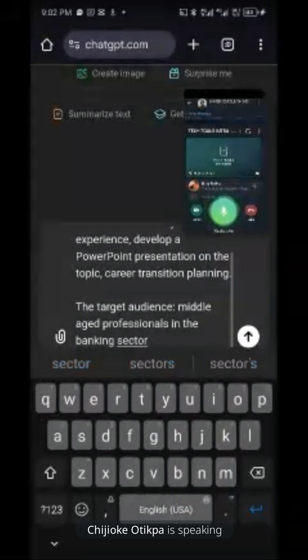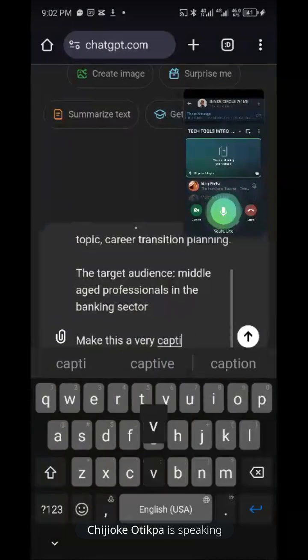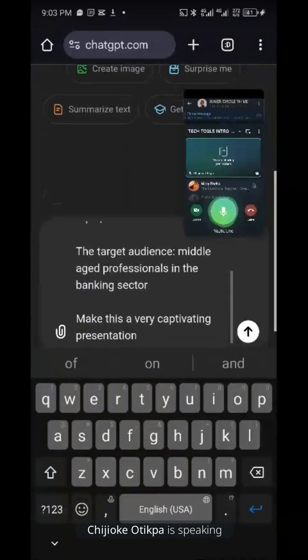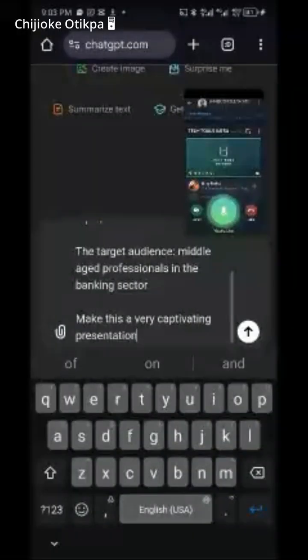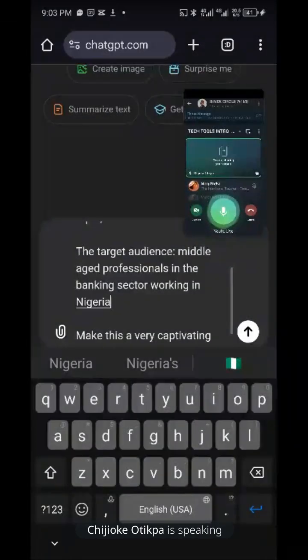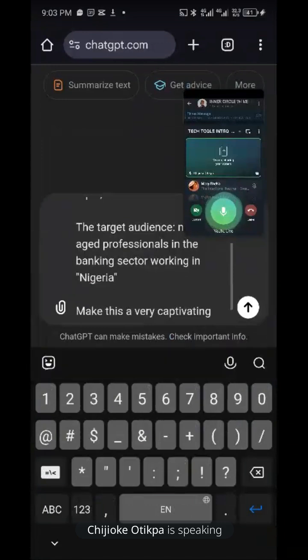Now make this a very captivating presentation, right? Which other thing can I ask it to do? Middle-aged professionals in the banking sector working in Nigeria. Okay, so this Nigeria is going to be in context. I mean, it's important to put Nigeria.